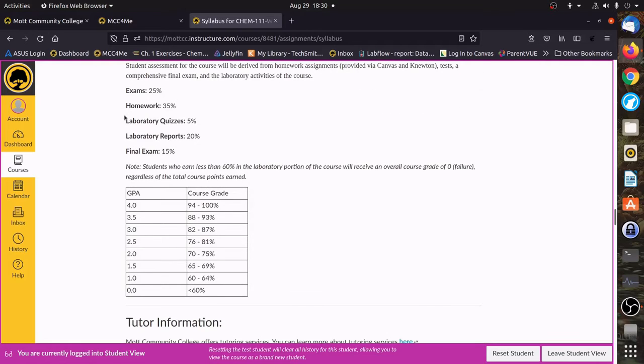Great. So the 3 exams are going to be 25% of your grade. The homework in Newton is going to be 35%. Your laboratory quizzes are going to be 5% of your grade, and the laboratory reports are going to be 20%. And then finally, we'll have the final exam, and that's going to be cumulative, and it's going to be 15% of your grade.